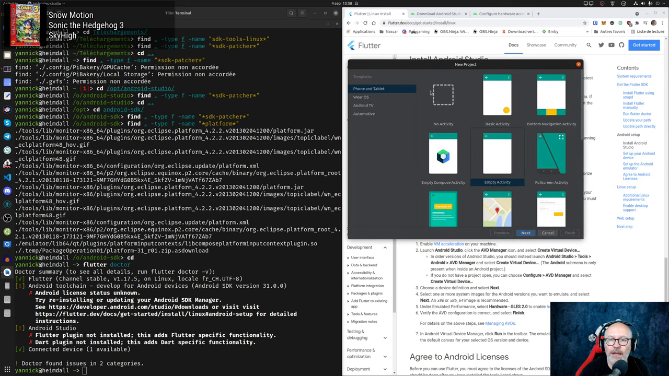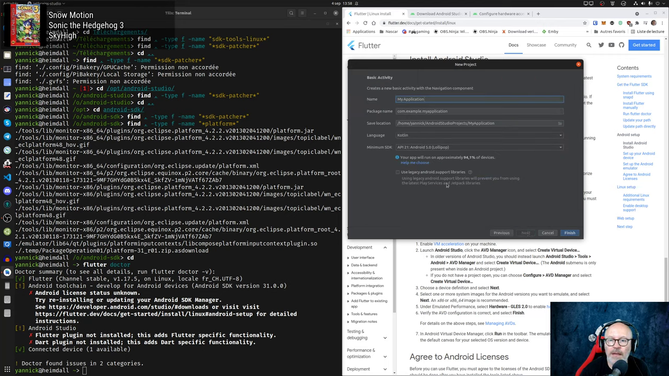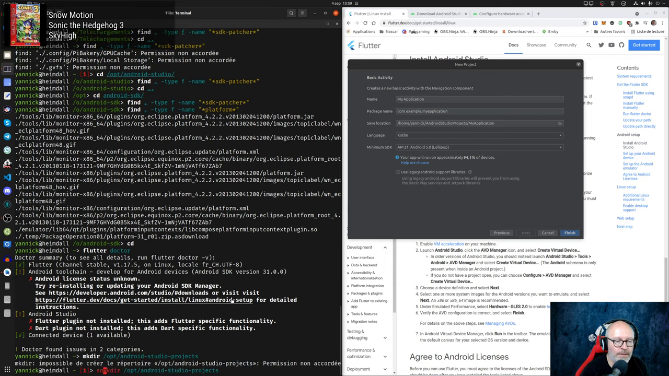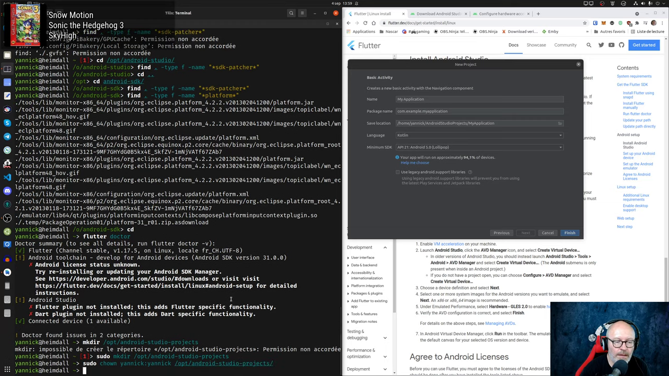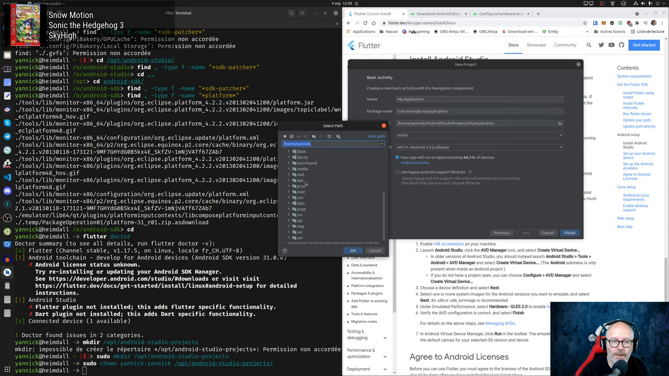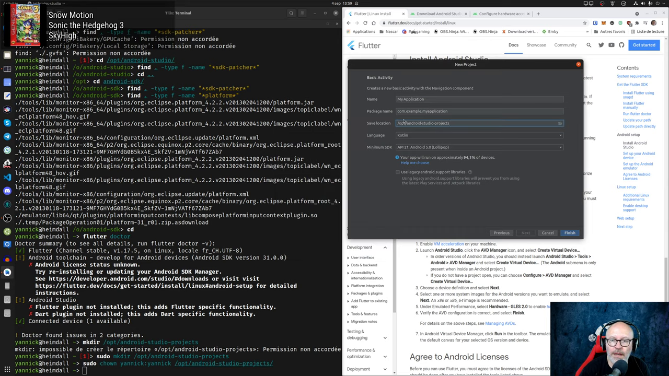Well, let's create a new project again and we'll create a phone and tablet with basic activity. Next. Yeah, but no. This is really, really not friendly if you want to change the default folders. So let's create an Android Studio project folder. Yes, of course I need to be root. And I'm going to change that back to me. Okay, and I want this to be the folder. I don't know why I copied that because I can't even paste that. So I want that to go in here. Kotlin, yes, okay, I agree, so finish.